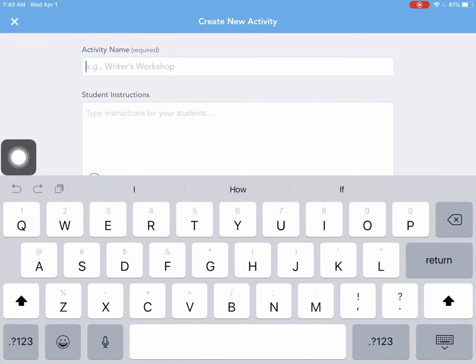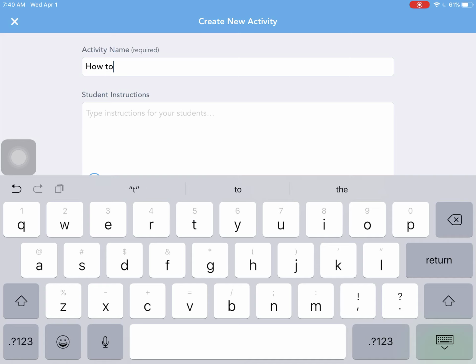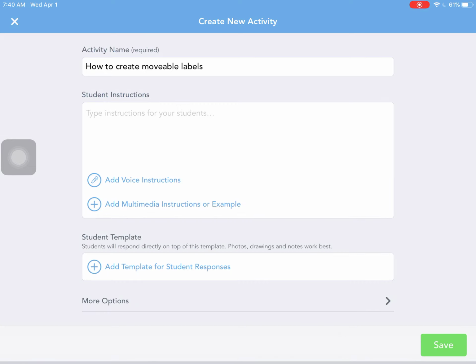Once here, obviously I'm going to put in my directions and my activity name. So I'm just going to call this How to Create Movable Labels. I'm not going to worry right now about doing the rest of the instructions for sake of time, obviously. The most important piece, though, that you need to know at this point is that when you are creating movable labels for students, you are actually creating a template.